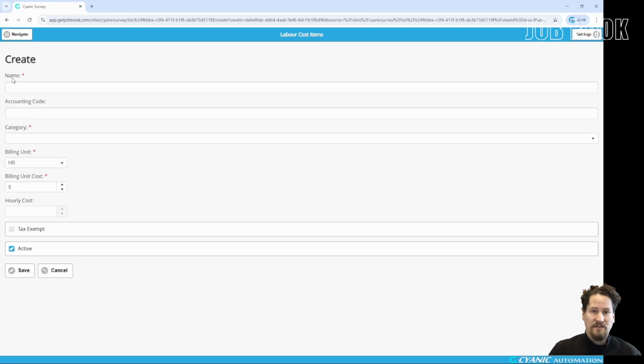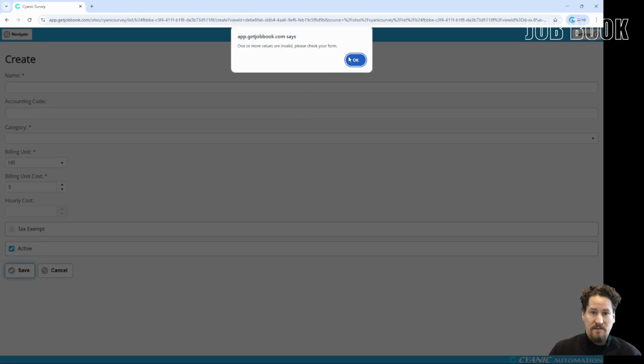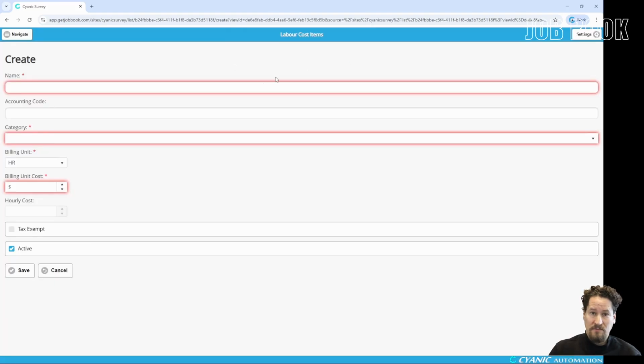The first field is the name field. You'll notice next to the name of the field is a red star. This denotes a required field. If you try to save a form that is required, Job Book will highlight the fields in red and require you to fill out the fields with some values. Let's fill in the name of your labor cost item.